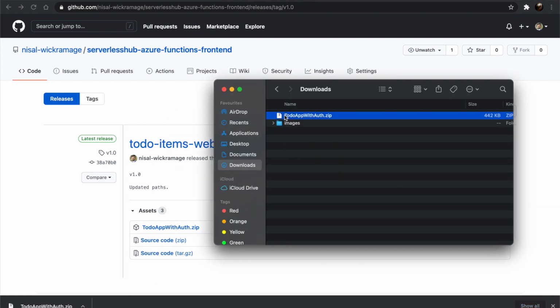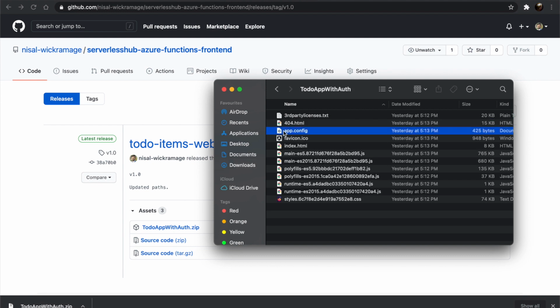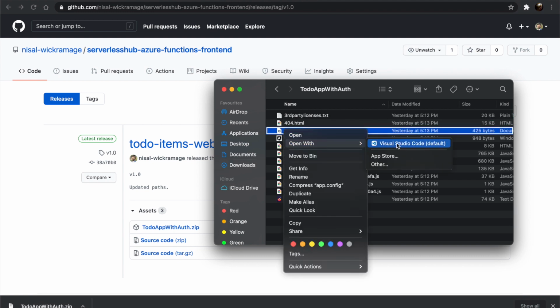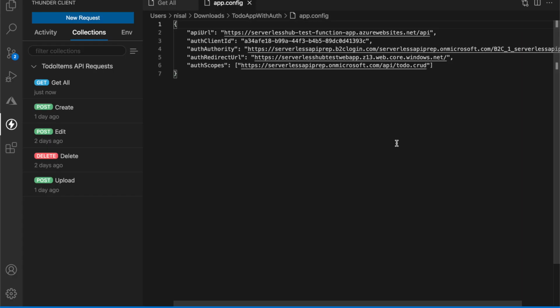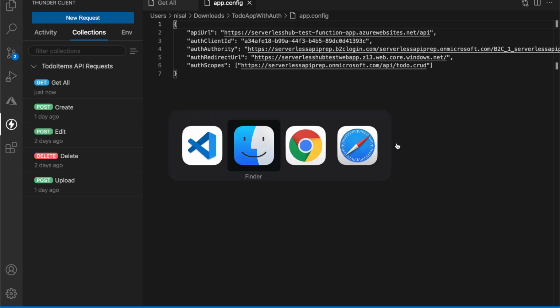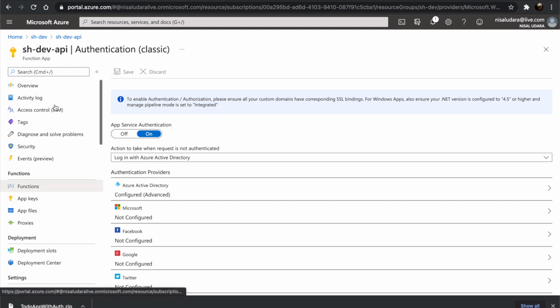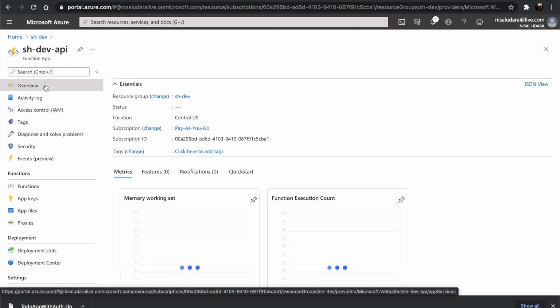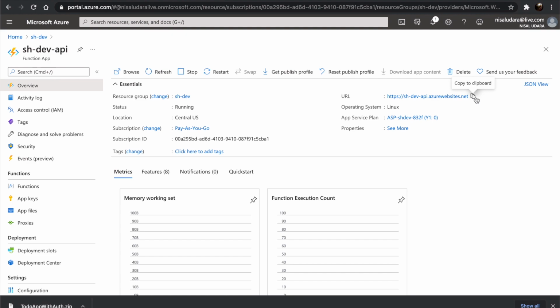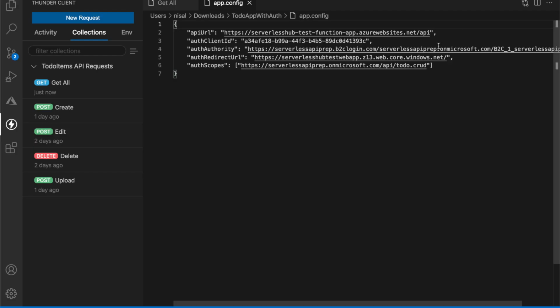Once it's downloaded, unzip it. And open the app.config. We have a few config values to update. Let's get the API URL first. Let's go to the function app and go to overview. And let's copy the URL. And let's update it in the app.config.